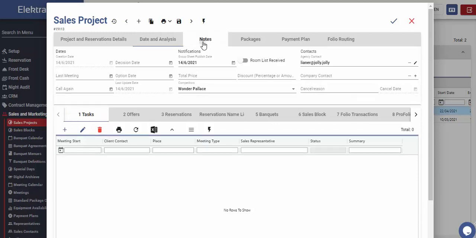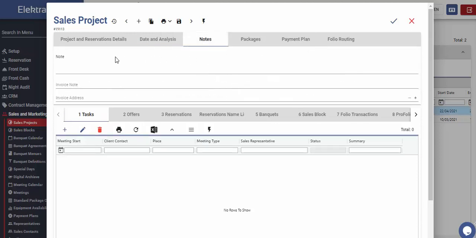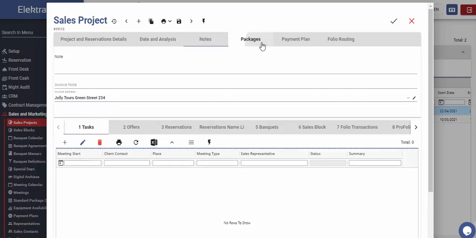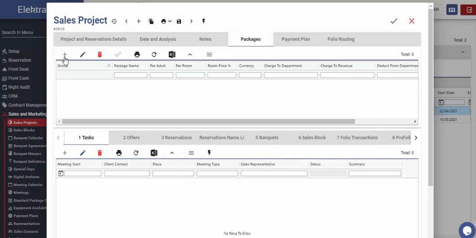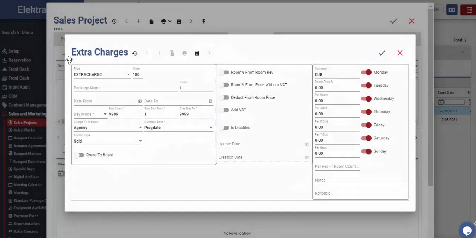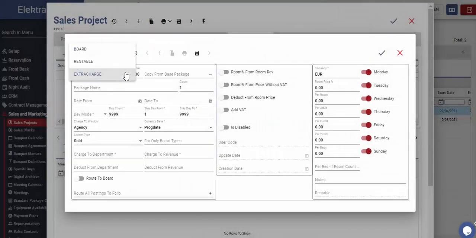The third tab in the Sales Project screen is the Notes tab. If there are any notes related to this project, these may be written here, as well as the notes related to invoice. Under the Package tab, we may define a new package that will be applicable in this specific project, or we may select from the existing ones.